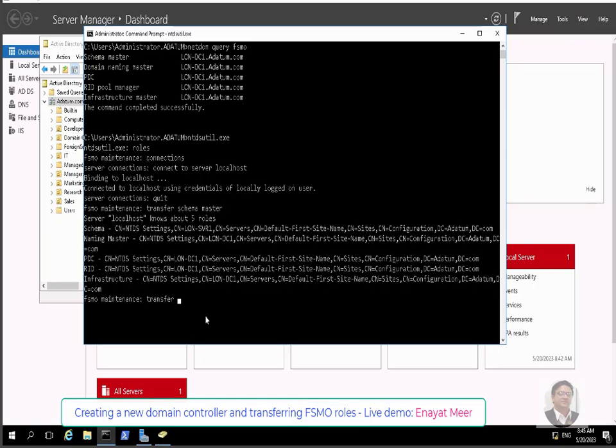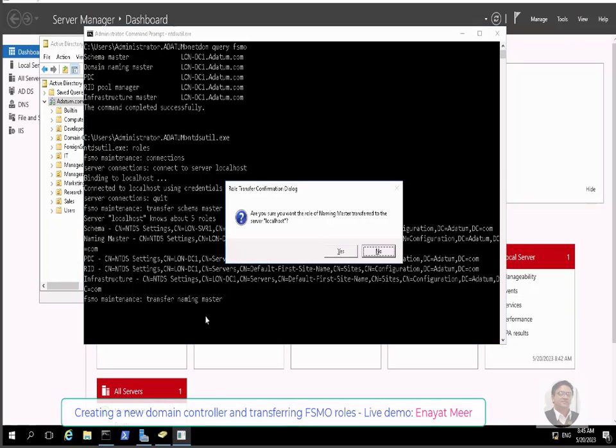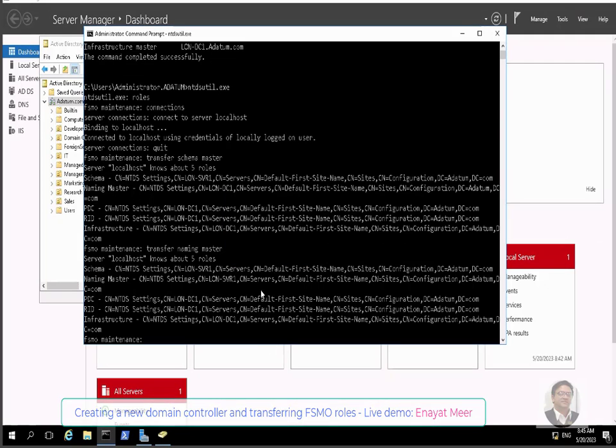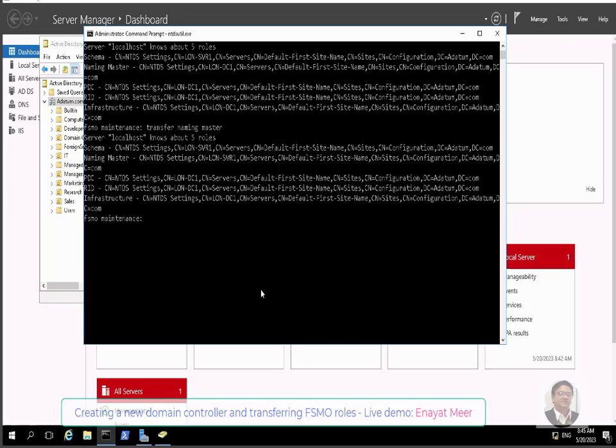Now you are going to transfer the second role. I'm just using the up arrow and changing schema master to naming master. Okay, this is the domain naming master. So now we have transferred two FSMO roles to our new server, which we are working on right now.